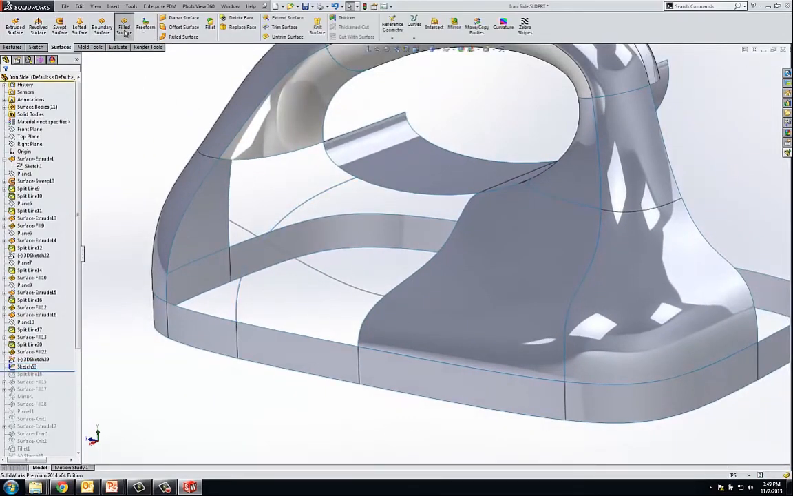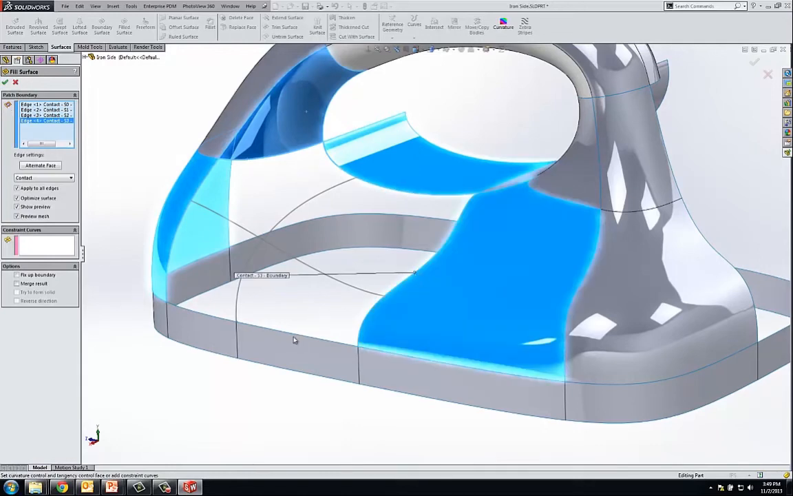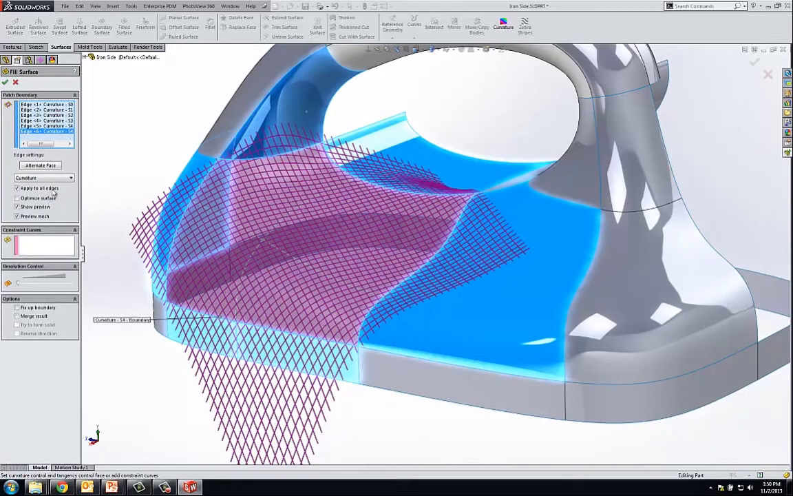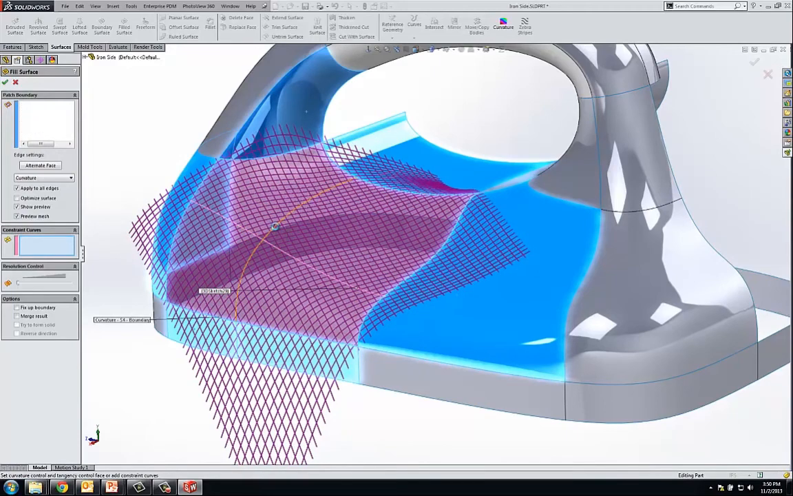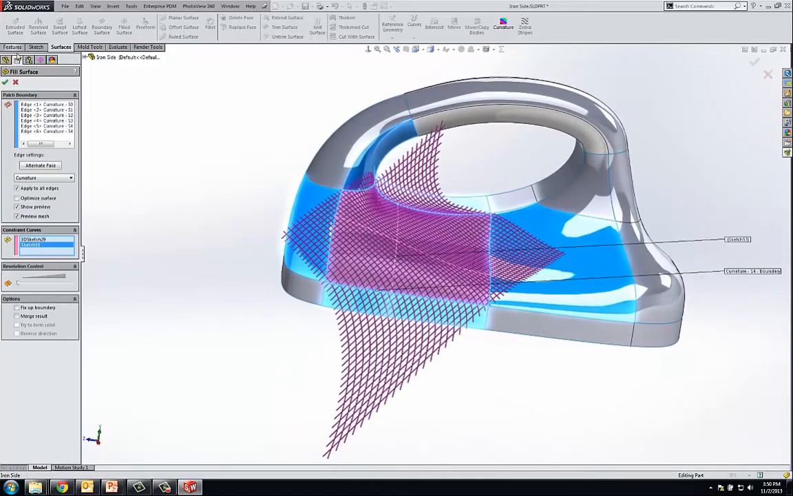and go to filled surface and grab this edge, this edge, this edge, this edge, this edge, and this edge, and it goes contact. I'm going to not optimize the surface, and I'm going to say curvature to all faces, and it gets in there, which is good. And now I go to constraint curve, and I can add both of these guys. And it chugs along, and it makes it happen, and there you have it. All right. Fill both those in.